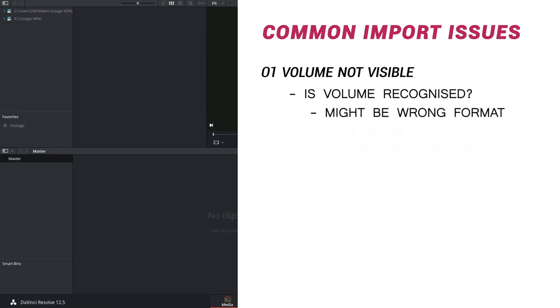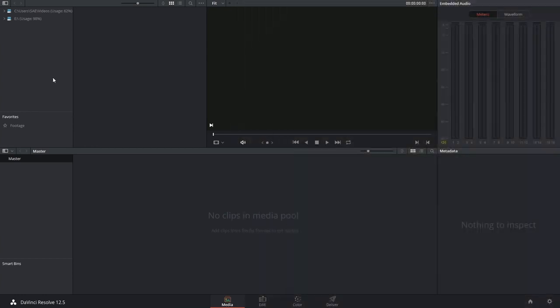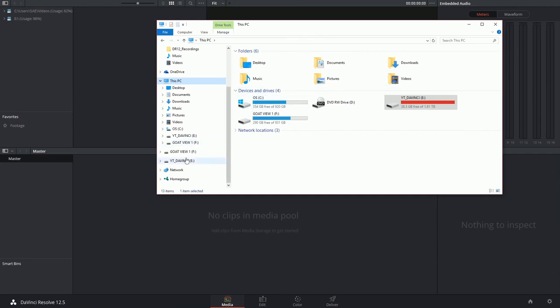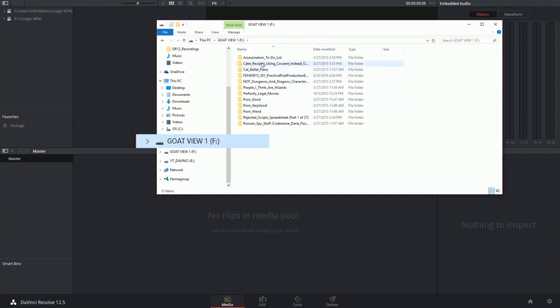Your drive might actually be incompatible if you're using something that's Mac formatted on a PC or vice versa. So I can open up my Windows Explorer in this case, and I can see this letter represented, so I know that the drive is definitely being read and I do have access to it.